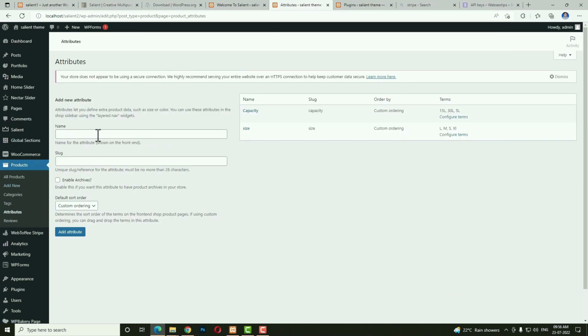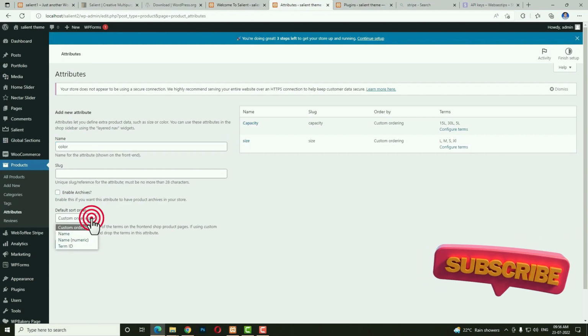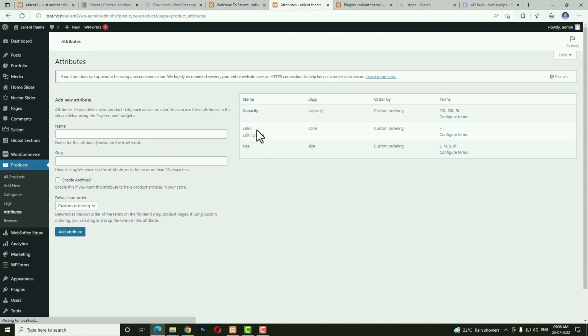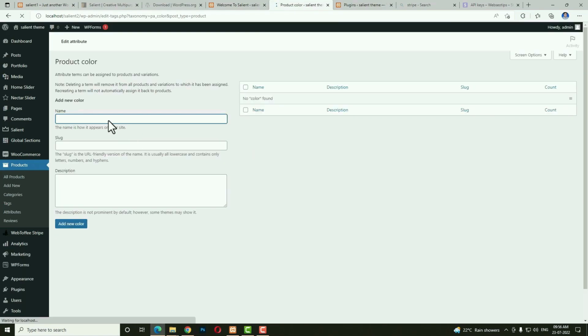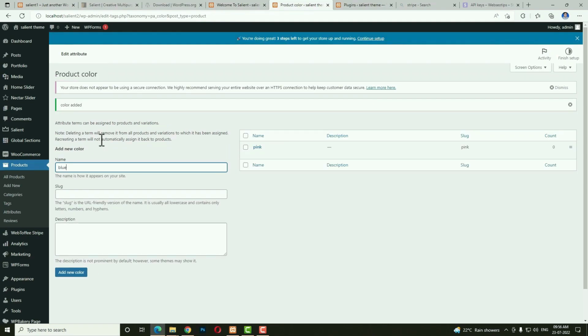Now here I have to enter the attribute name as color, and after that I have to click the add attribute option. Next, I have to add the color value. Click on the color. Now let me add some values like pink, blue, and after that again I have to click add new color. So now again let me come back to the product page.